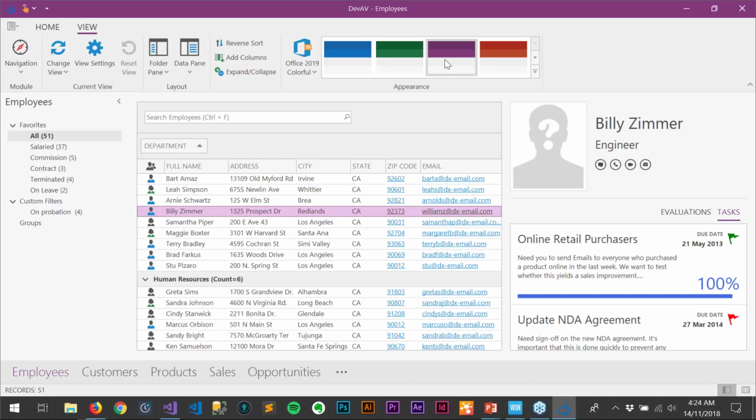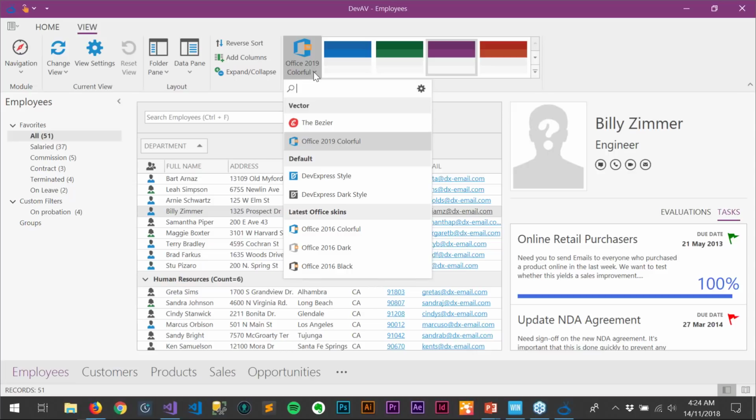In addition, we've got 7 new SVG palettes. Inside the Bezier skin, we've got high contrast white, high contrast black. We've got the SVG versions now for VS Light, Dark, and Blue. And we also have 2 new DevExpress palettes, 20 and 20 Gold.